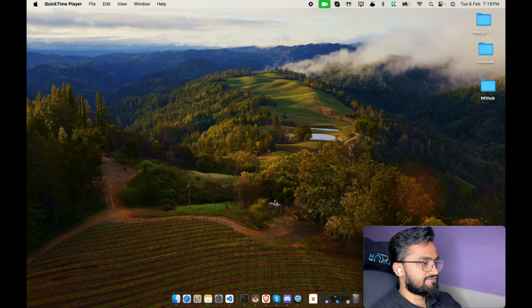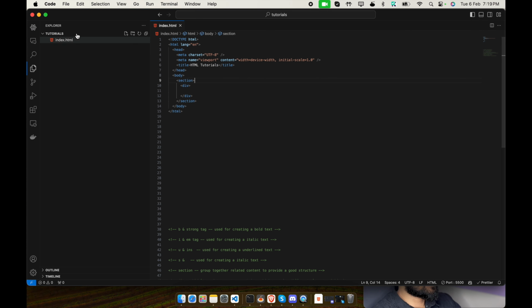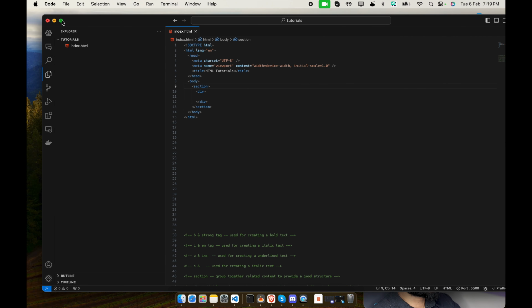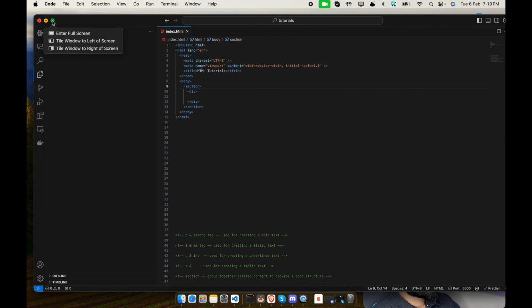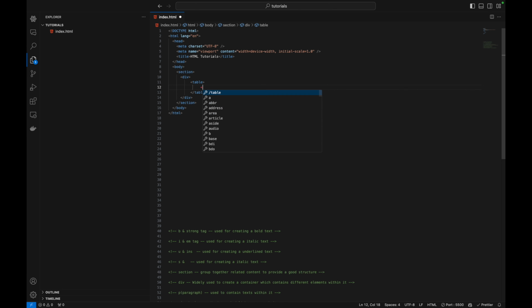I've already opened VS Code for you guys. Under that, I have opened the index.html file, the one we used in the previous tutorials. So here is my index.html and it's running on port 5500. So let's start, guys. First I'll write table, and then we have table rows.